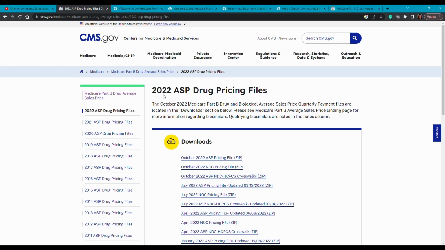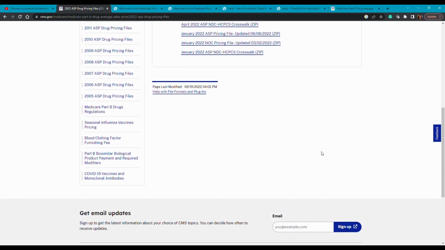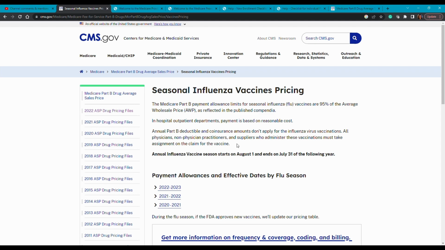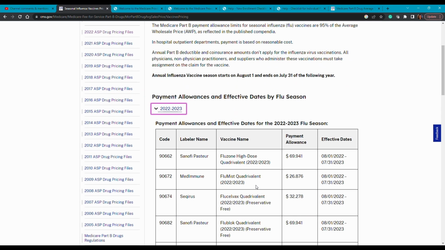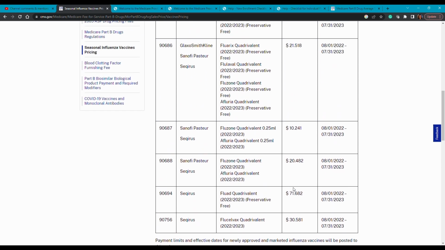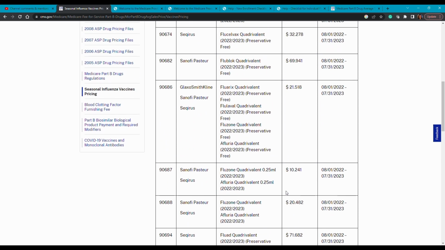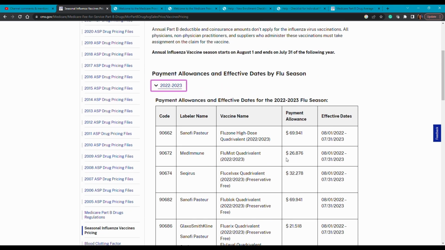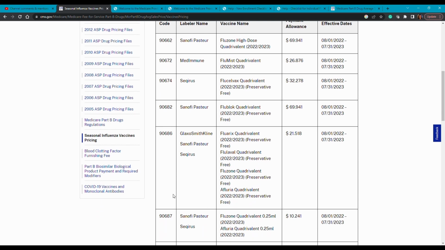But just so you know, this has some really great resources for you. I encourage you to look through this. It has the seasonal influenza vaccine pricing, so it has the 22-23 right now, which is very handy, especially if you plan on giving the seasonal flu shot in your practice, or if you already are, you would want to make sure that you are charging the appropriate amount to the insurance so that you're getting reimbursed that full payment allowance that is showing here. And these are the effective dates by the CPT code.